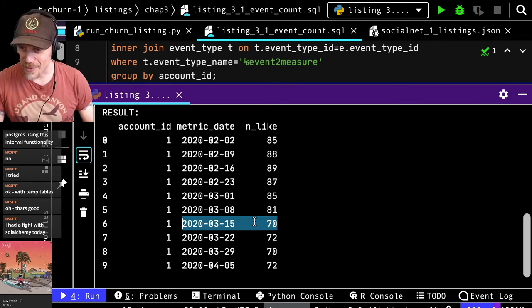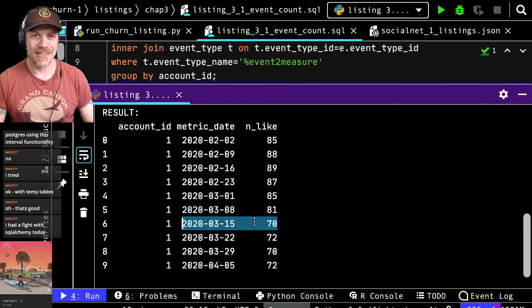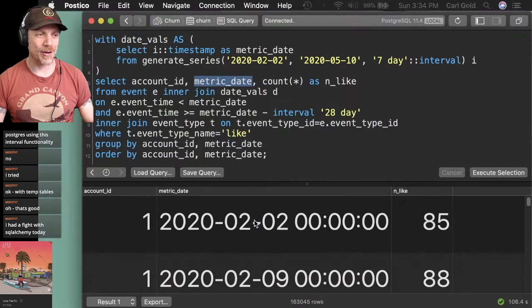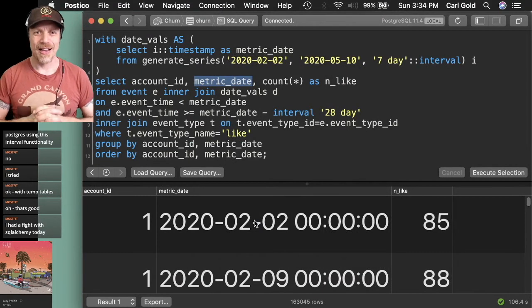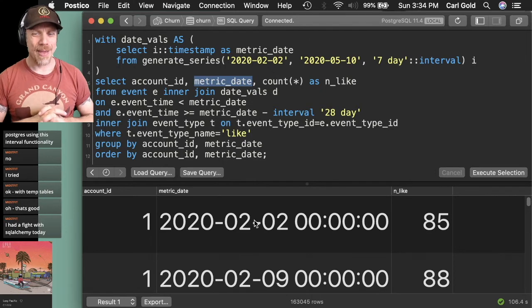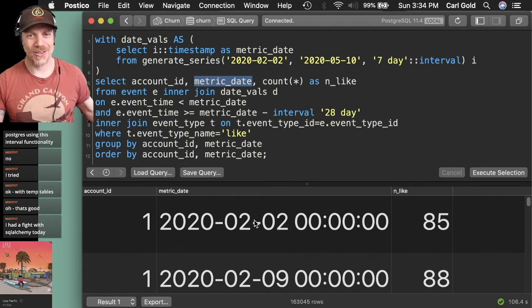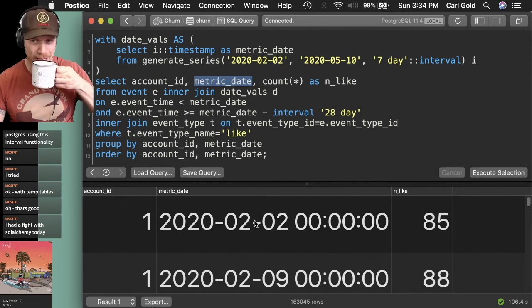Uh-oh, you had a fight with SQLAlchemy today. That does not sound good. Yeah, I had several fights with SQLAlchemy and Postgres SQL tools when I was writing the book. I basically got one thing to work and then I just stuck with that, because getting that stuff set up is a pain.